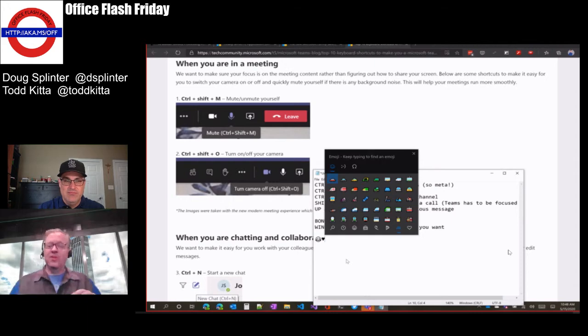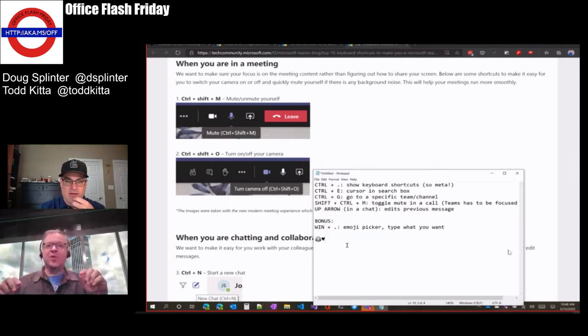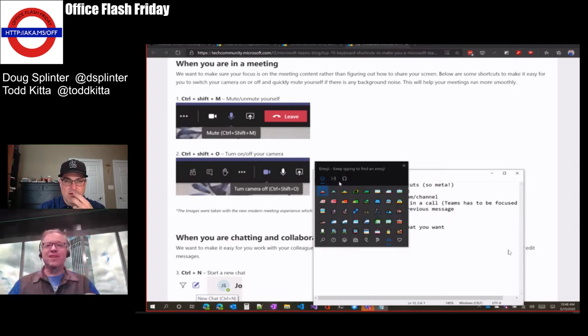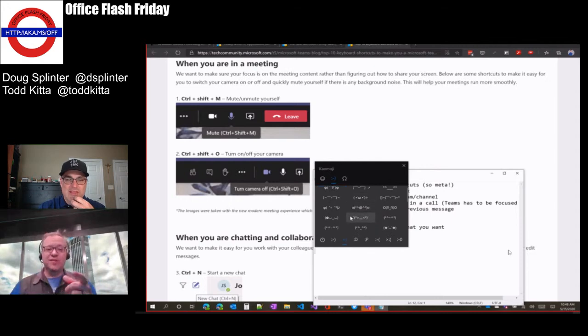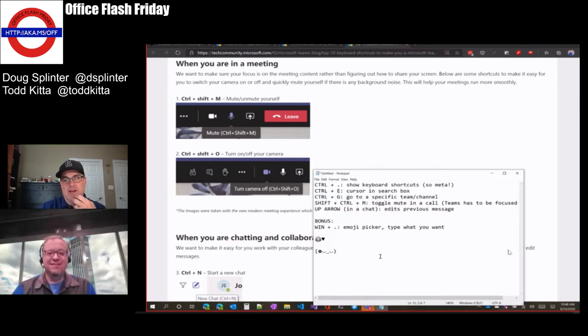Windows plus period. Have you seen how Teams often have those really little cosmetic-looking names where people put emojis and all the rest of the stuff in it? If you ever wonder if people are that good at their emojis, they're not. They just use this. And then of course there's the kaomojis. Yep. So look at that. There you go. So super fun.